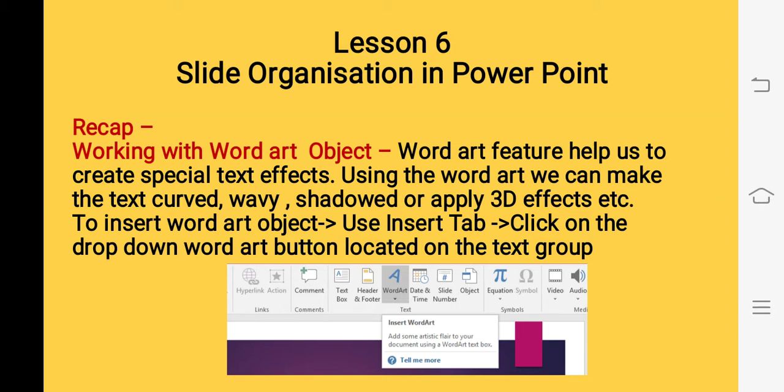Students, we are continuing lesson number 6, slide organization in PowerPoint. Children, last time we discussed the word art object and studied how we can insert a word art object. Word art is a feature that helps us to create a special text effect. We can insert a word art object and make our text wavy. We can apply 3D effects to our word art object and make our presentation more beautiful.